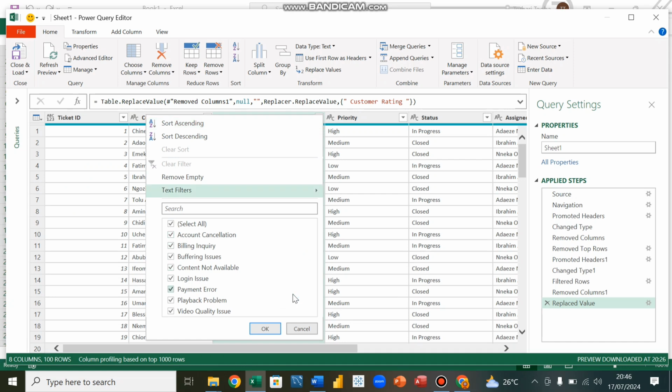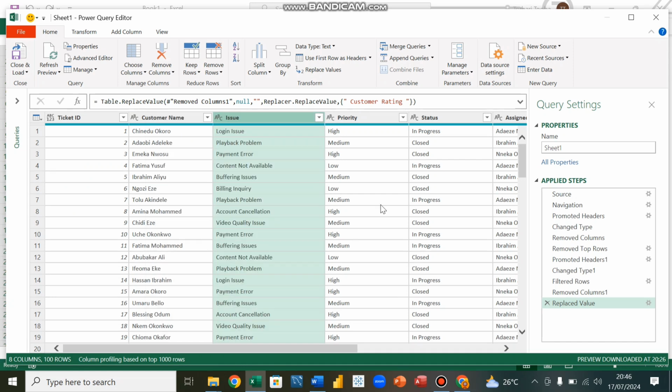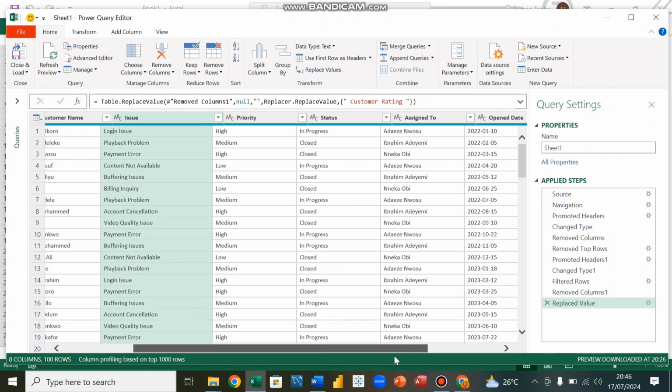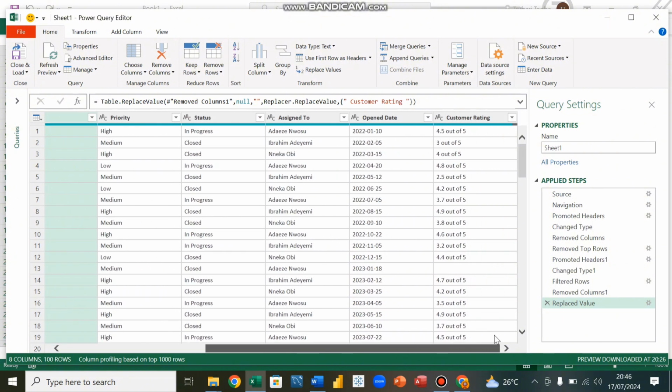Click and check. If you have duplicates, you will remove the duplicates and all that, so you can check all from the beginning to the end. Now this also leads us to what is called change data type. Now what is data type?